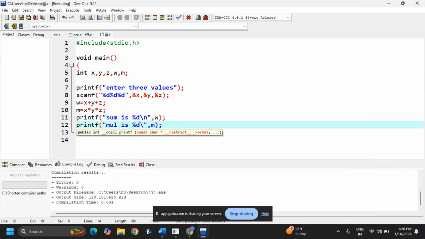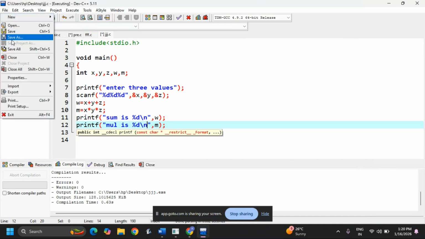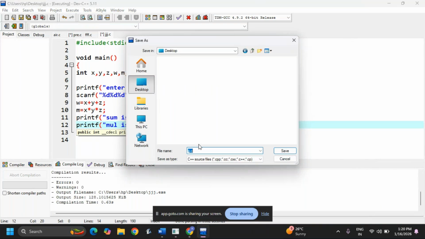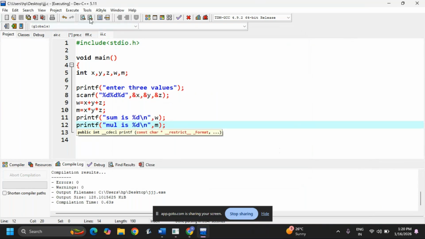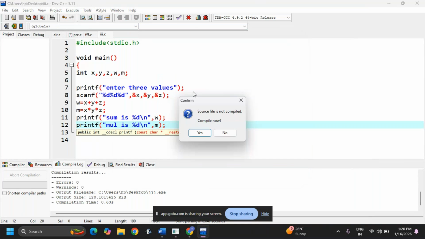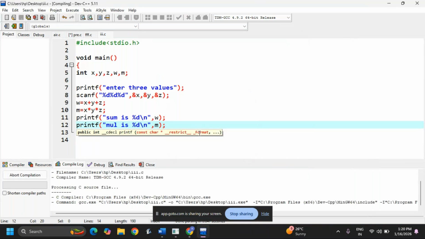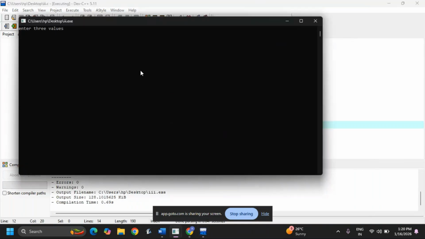This is the escape character. Once again, same on the desktop with .c, I need to save. Same. Now execute and run the code. And it is asking to enter three values: 10, 20, 30. See, the sum is 60 and the multiplication is 6000.